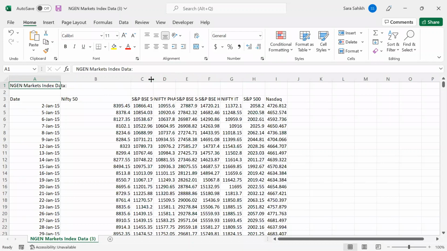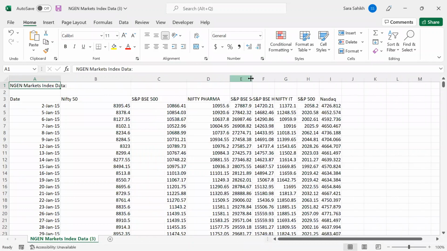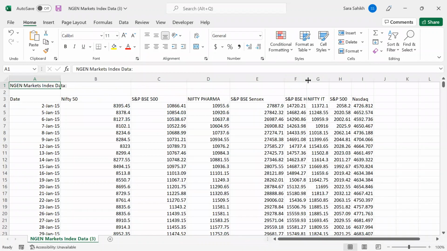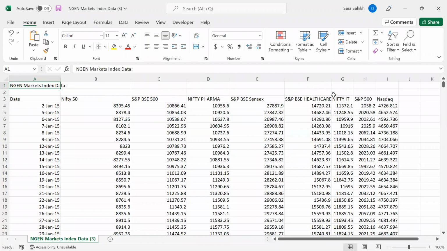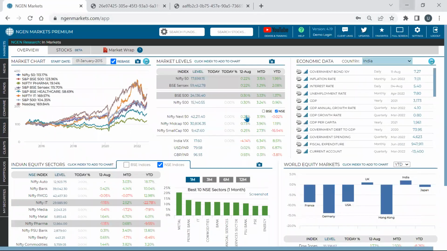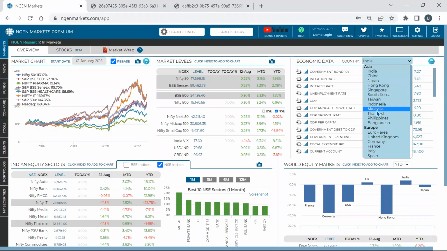I hope the Excel screen is visible to everyone. So this is where you can take a look in your own customized way at what the market level is from 2nd Jan 2015. So this is how the overview works. We are not going to talk about macroeconomic data too much in this session, but if you want to compare macro data within the country, all you have to do is click on this.